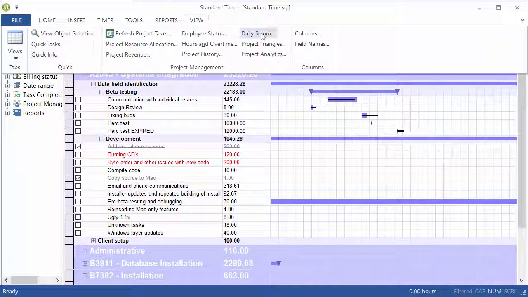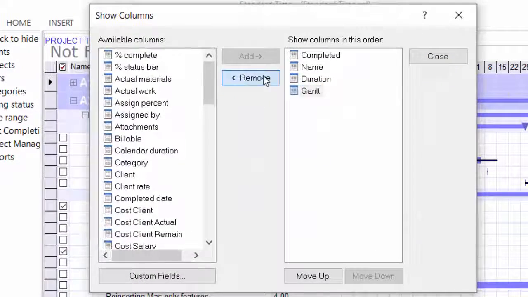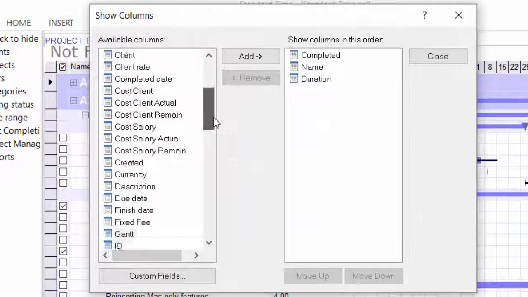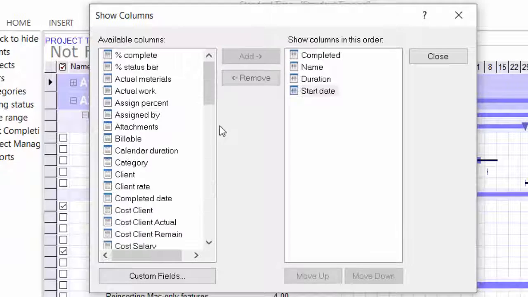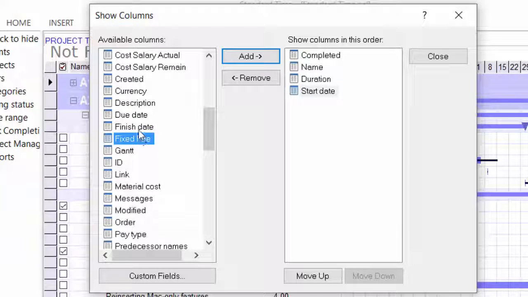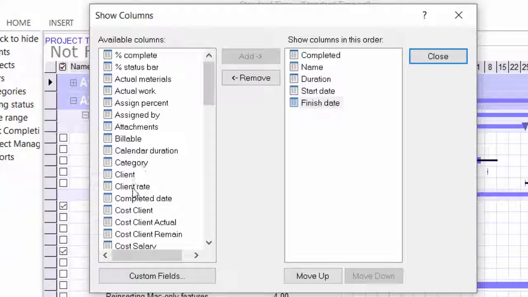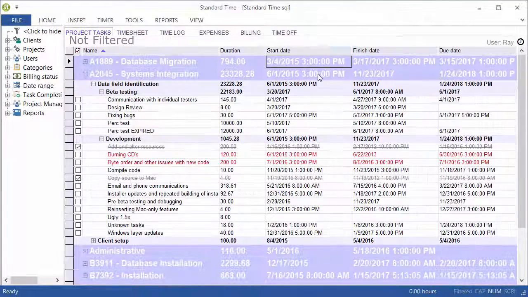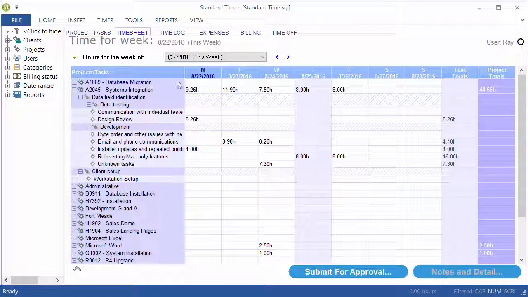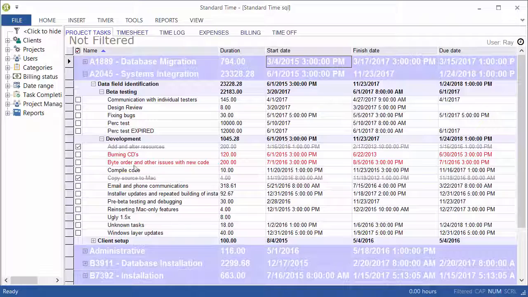Okay, again, up to View Columns. Let's go ahead and just remove that and look at some of the other things we could put in here. We could put in starting date. Each task also has a finish date. Let's go ahead and add that. There are due dates. Scroll down, due dates. And so now your view is all date related. So a lot of things that can be put into this view to really add value to that timesheet where you're putting hours in and those hours are feeding into the project task view.